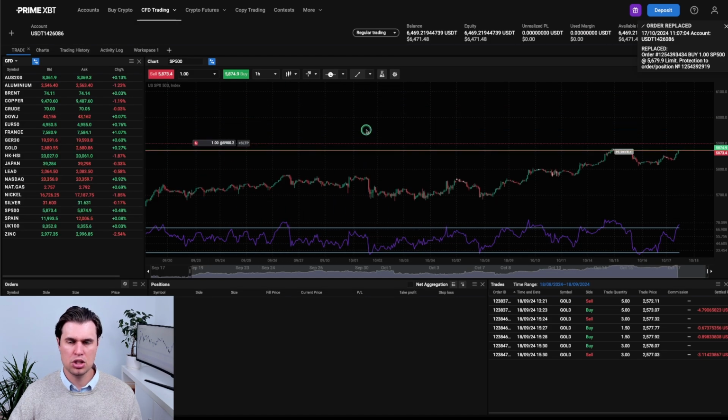So that's pretty much in a nutshell how you can use that feature. It's quite nice, especially if you are on the go and you're trading, maybe you don't have time to plug in the stop loss or take profit levels. That's a quick and easy way you can do it.